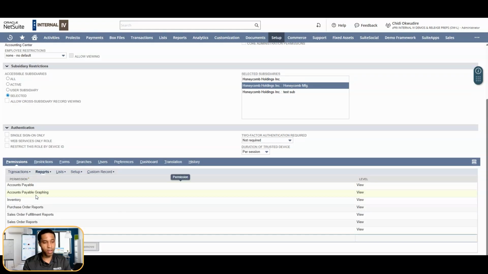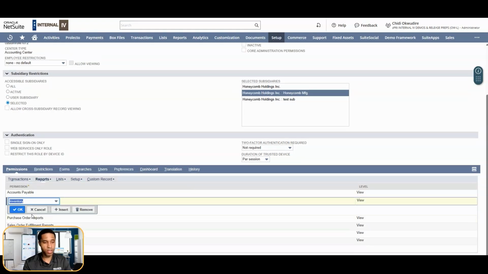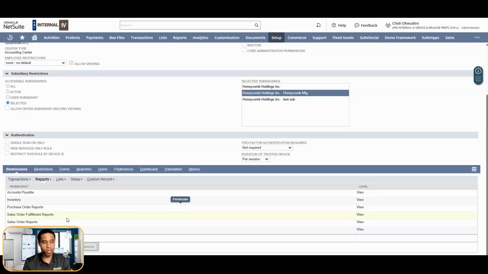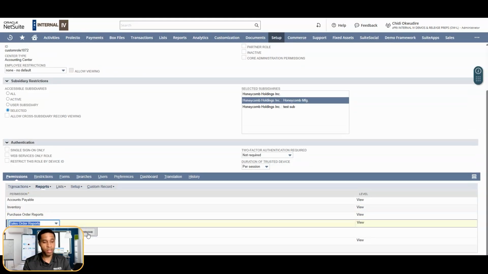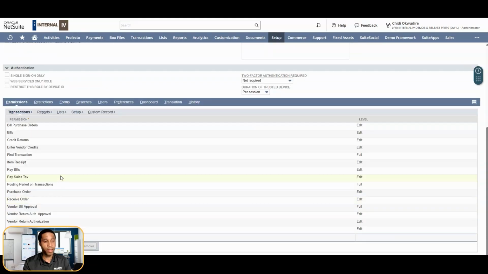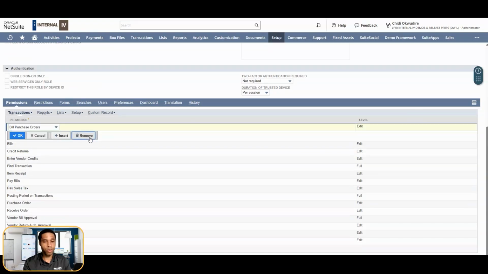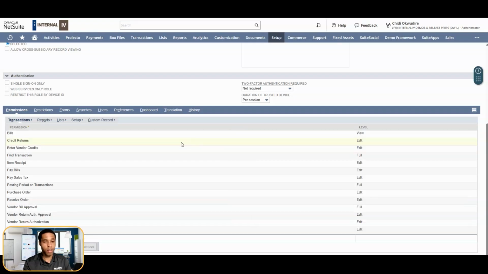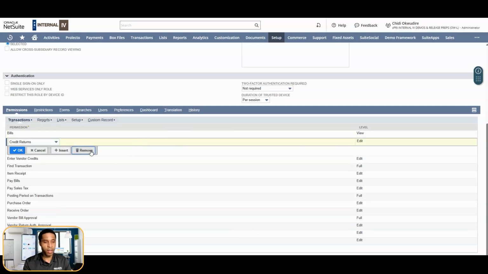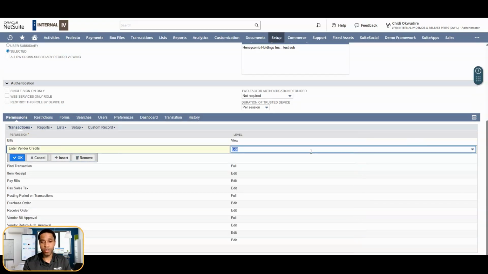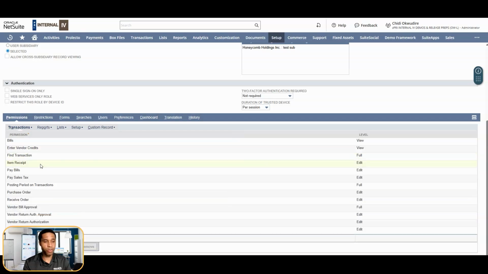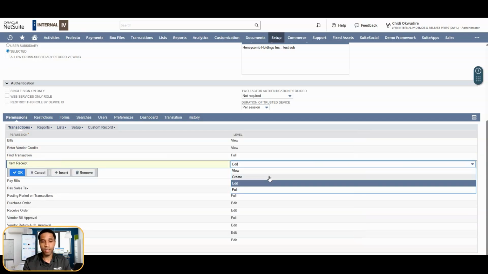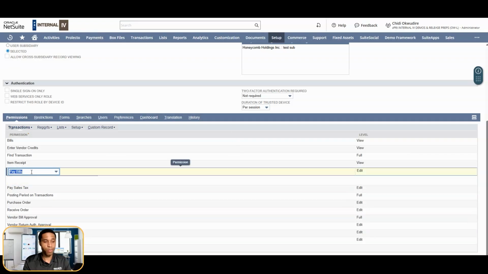So I have the AP reports, maybe inventory, purchase orders. I'll take off the sales things too. Transactions. I don't want to be able to build purchase orders, but I want to be able to see vendor bills associated with my vendors. I don't want to be able to create anything in this first step. So let's see. I want to view credits. That's okay. Find transactions. That's fine. Item receipts. Well, let's view pay bills.